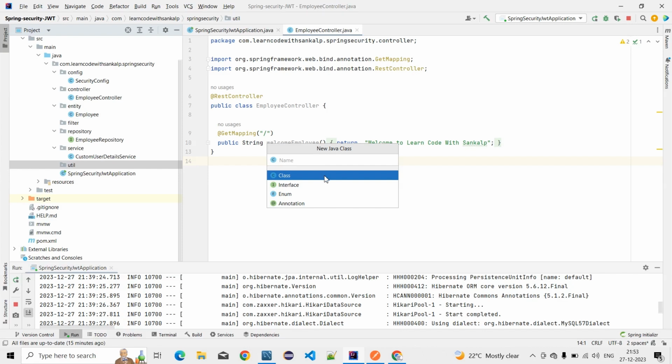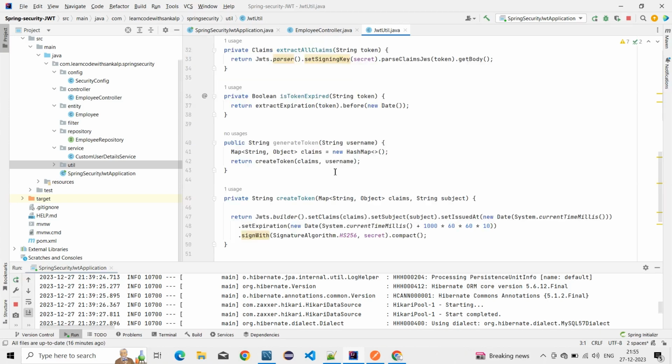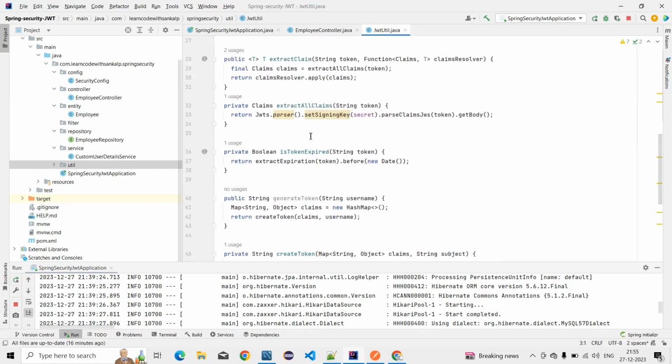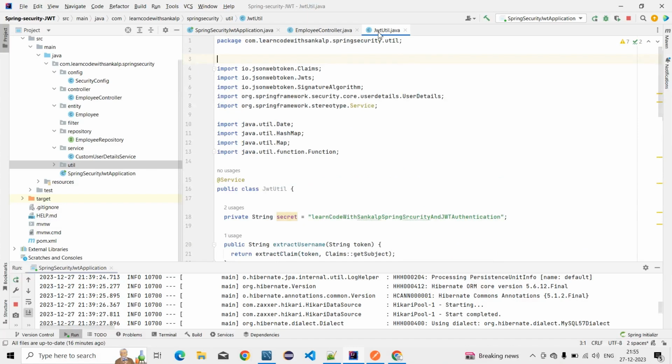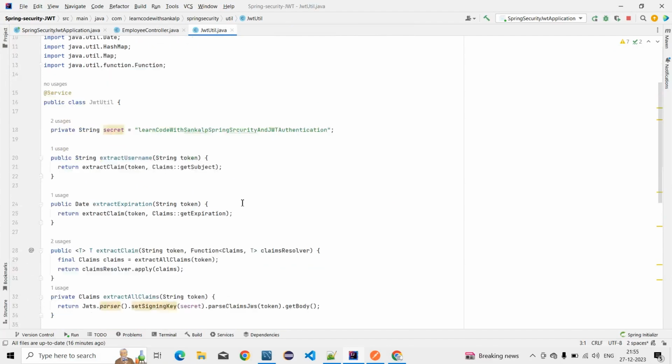Like JWT Util. Inside the JWT Util class, we will create some util methods. I have already created them to save time. In the description I have given the link to our project, so you can copy and paste those util methods from Git. Okay guys, we have copy pasted that template into our project. I had already created one template and copied it from there. So this is our JWT Util class.